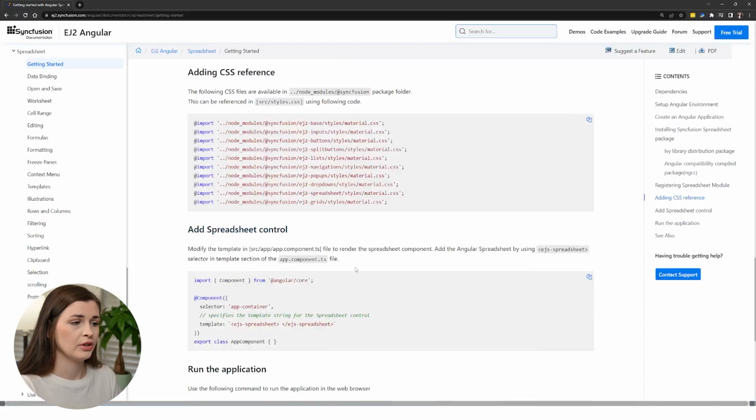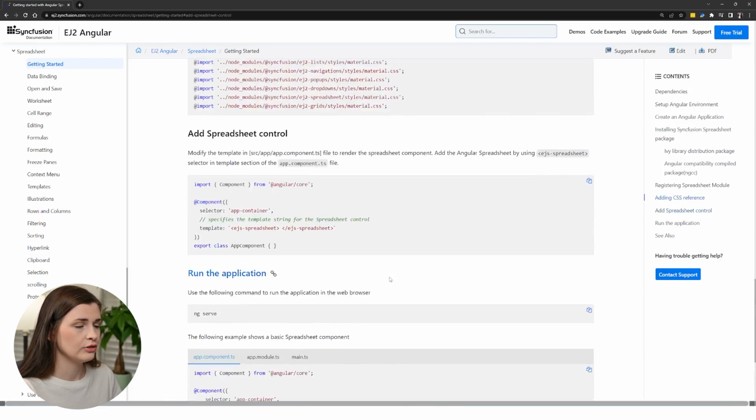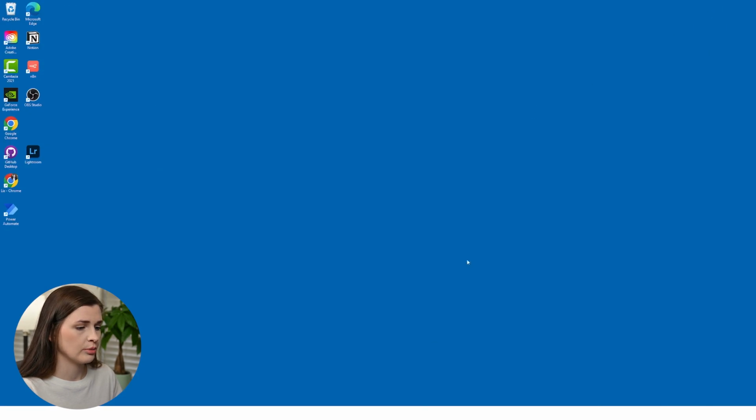I tried to put it in the component and then I totally messed everything up. So just be very careful where you put this, but right here it says source styles.css. And then you should be good to go. So let's go back to our project here.